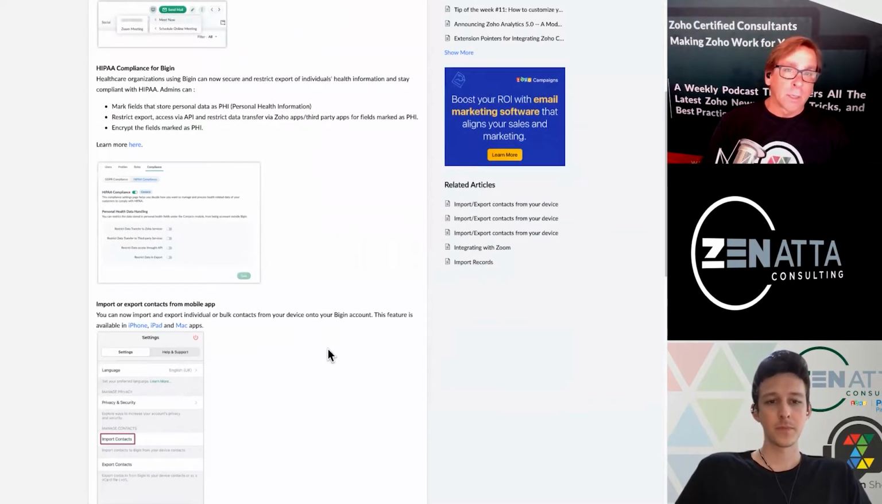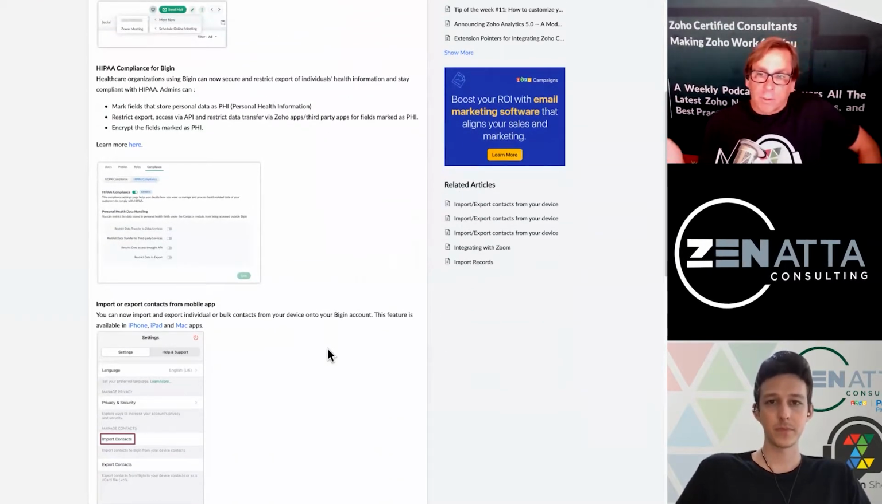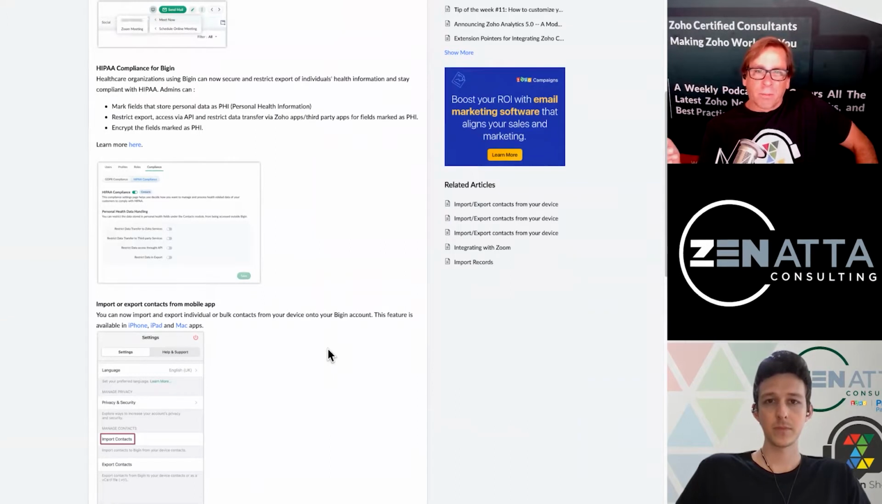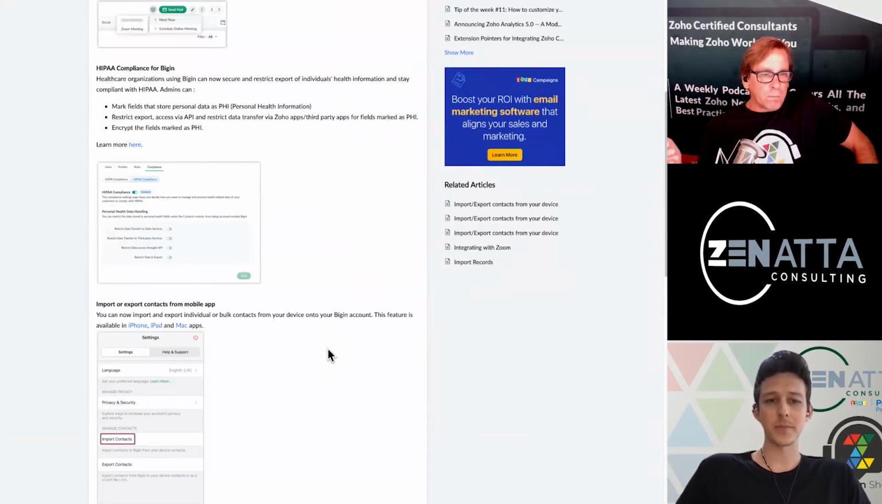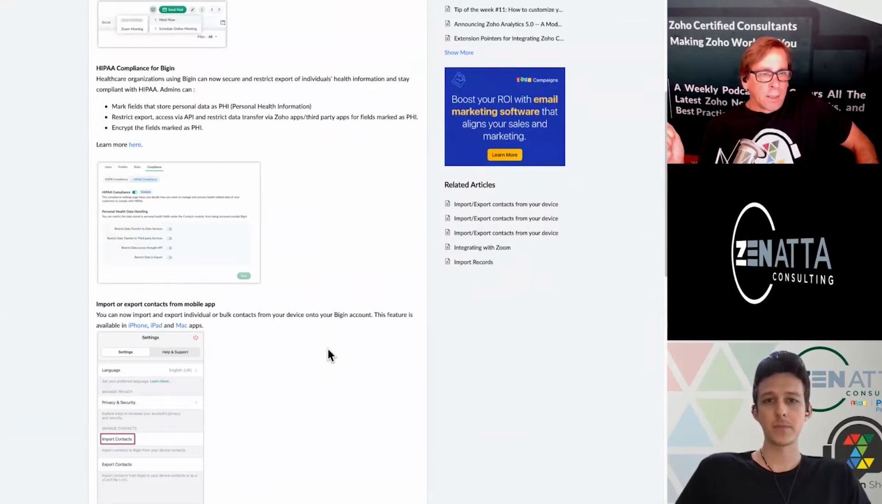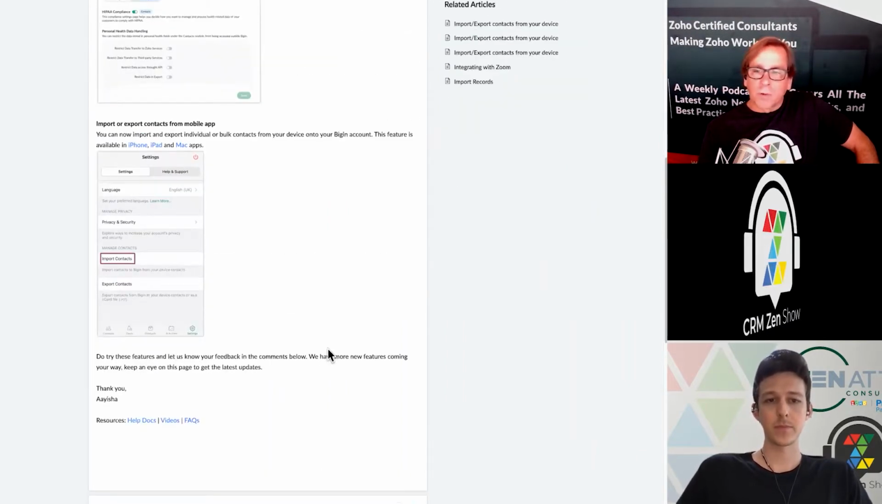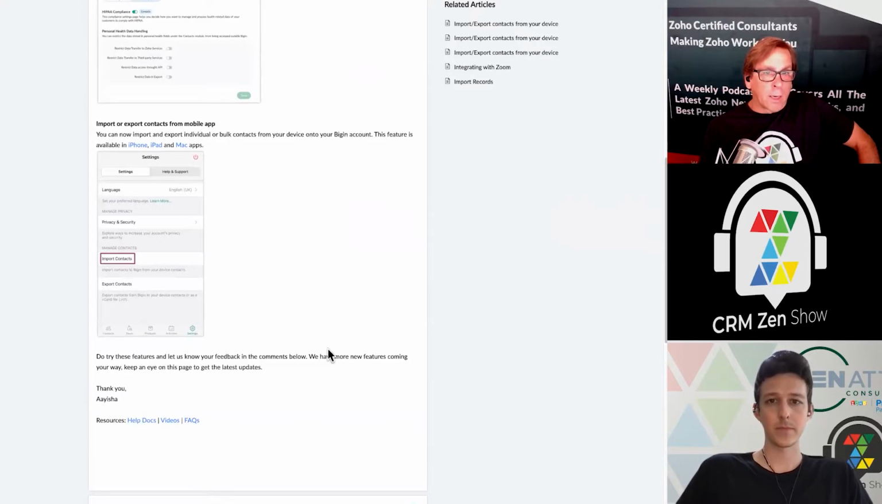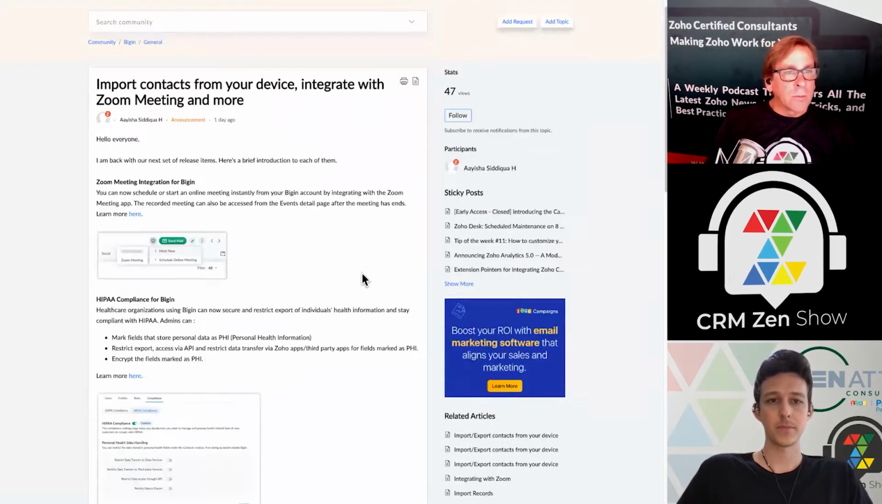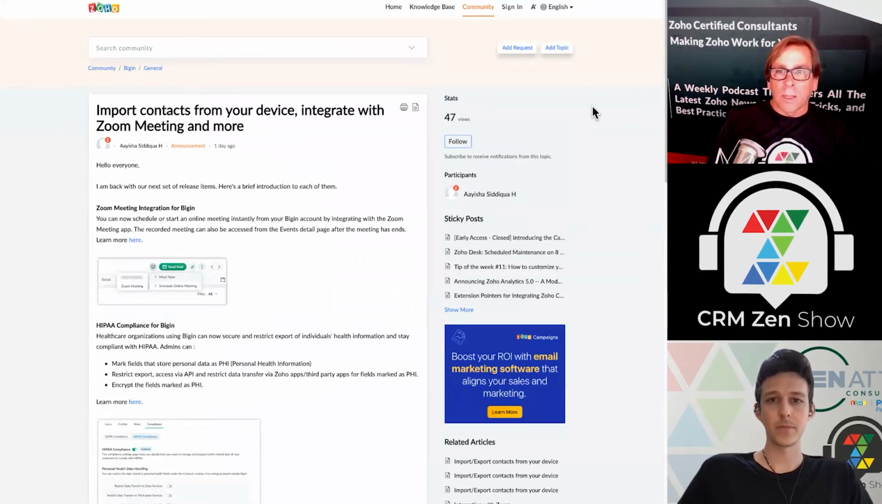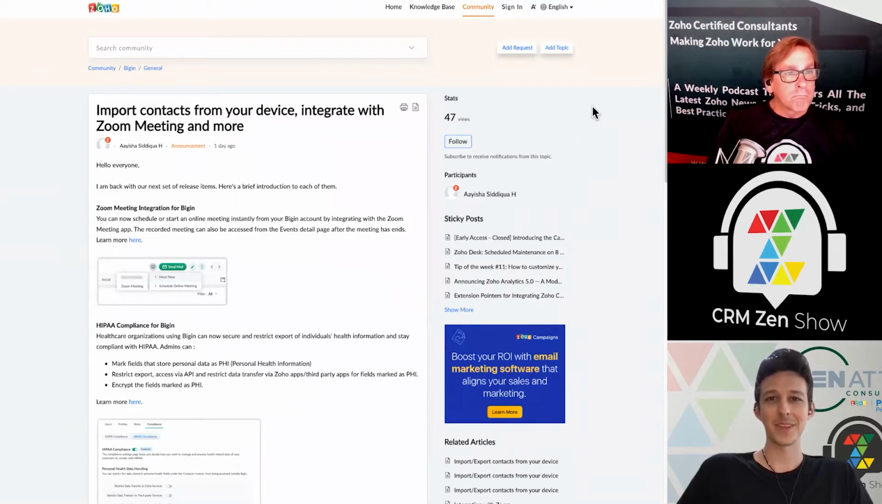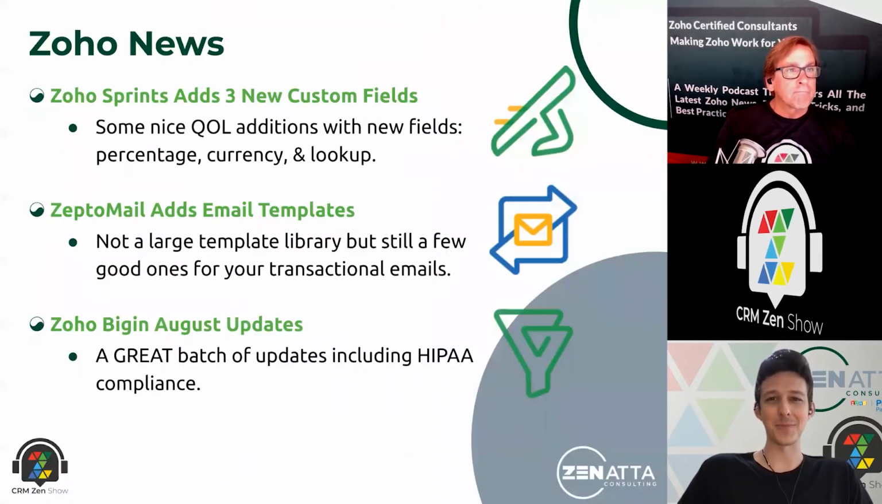And then HIPAA compliance comes to Bigin. And this actually happened. We got this in CRM, what, a month or two ago? Just about, yeah. And then I think we covered this before, the import and export contacts directly from your mobile phone. You can just put them right into Bigin now. So nice improvements to Bigin. It seemed to go quiet for a while, and now we're getting a lot more. Yep, kind of roaring back to life here on development.